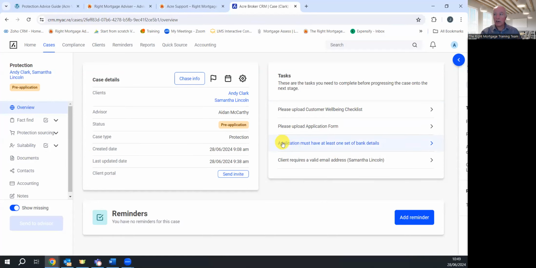If you haven't given that client access to the portal and you're not sending it via the portal, then you do it via the way that you do now, and you upload that evidence.